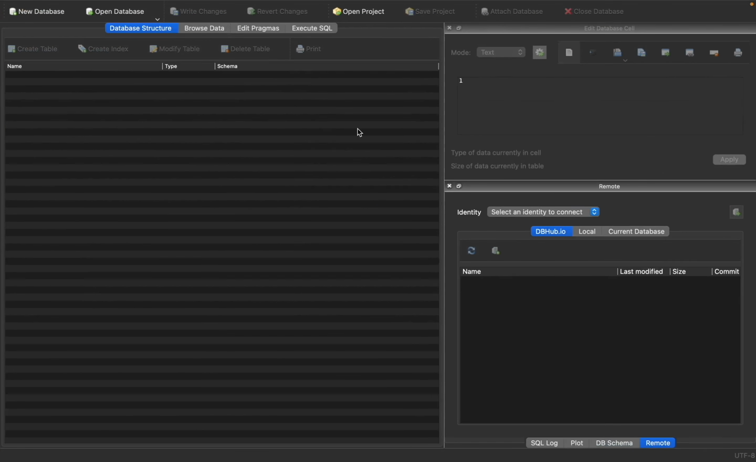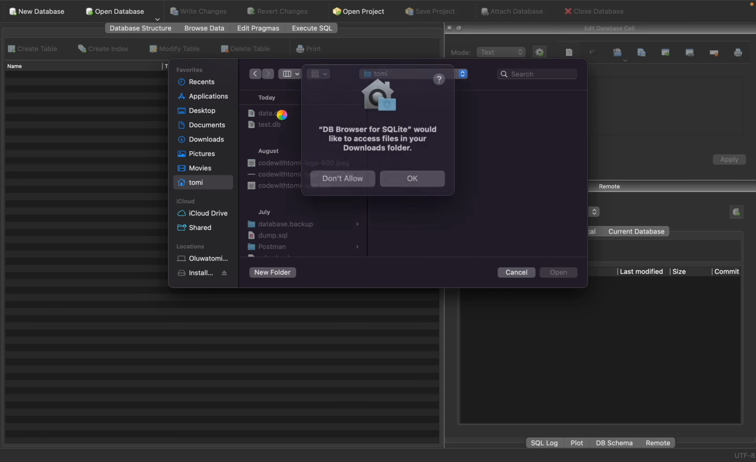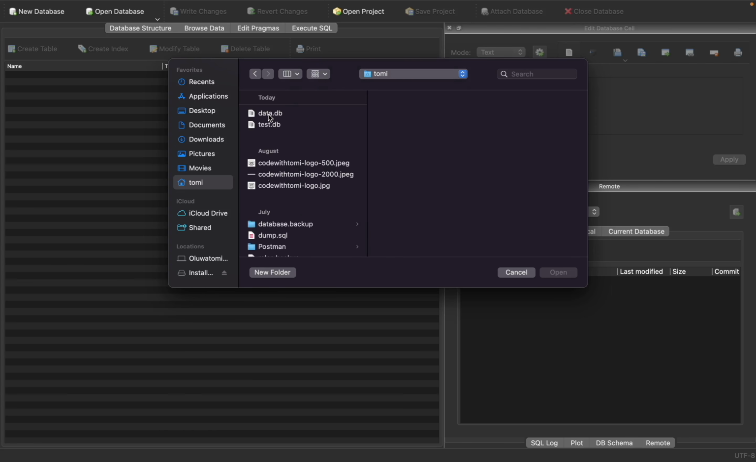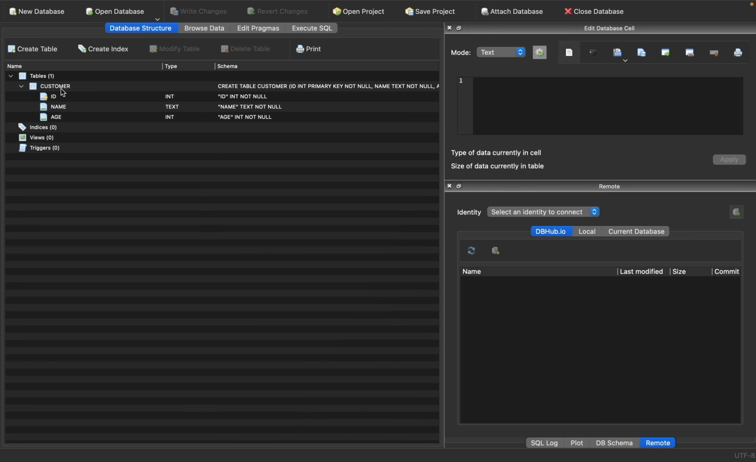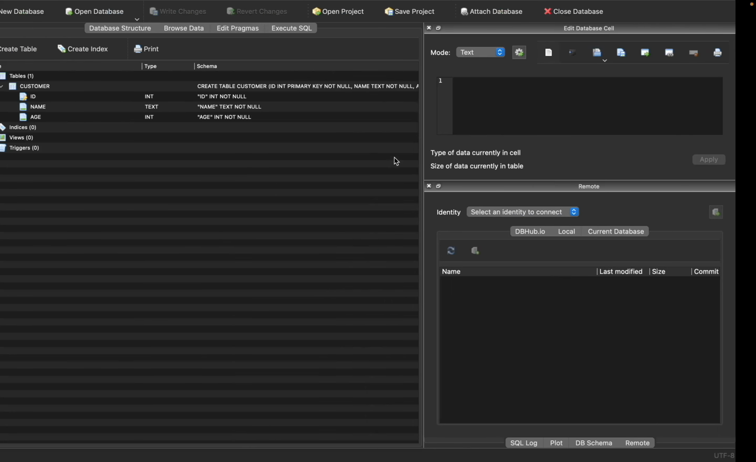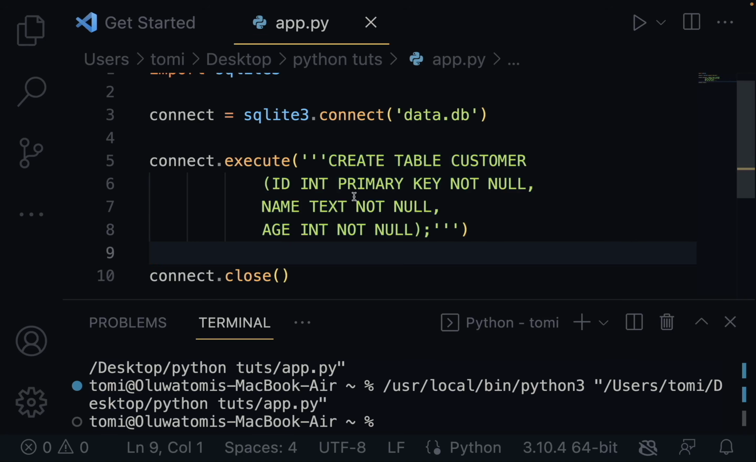it's going to allow me to import an SQLite database into it. If I say open database, go to Tomi, say allow, and select database.db, you're going to see in these tables that it actually created that customer table in that database.db file, and now we have ID, name and age. That is good because that is what we need, and now we have the confirmation that we've created this database table.